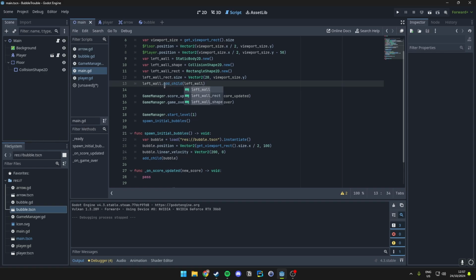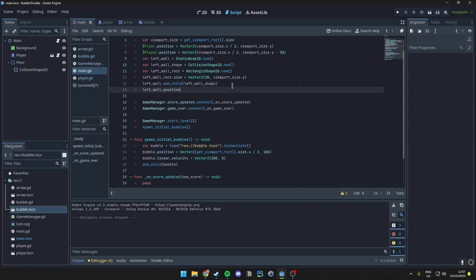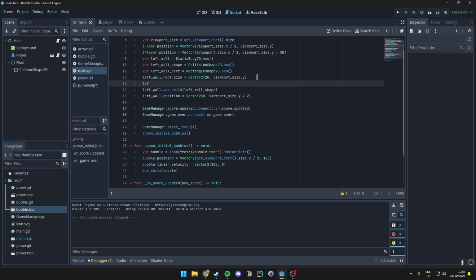So then we want to add the left wall shape over to the left wall. So we add the shape like so. Then we add the position. So the position will simply be on the left, like I said. Like so. And then we also want to go ahead and set the shape, which I forgot to do, or left wall shape dot shape, which will be the rect.